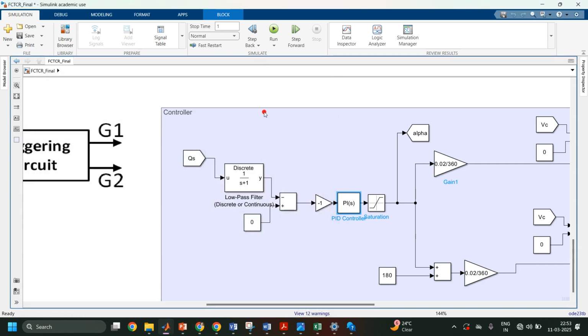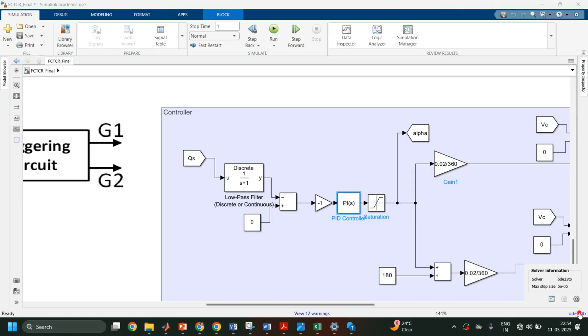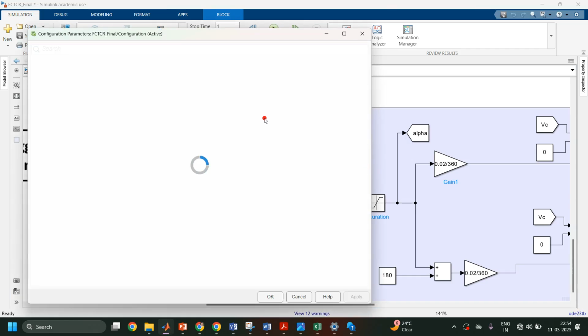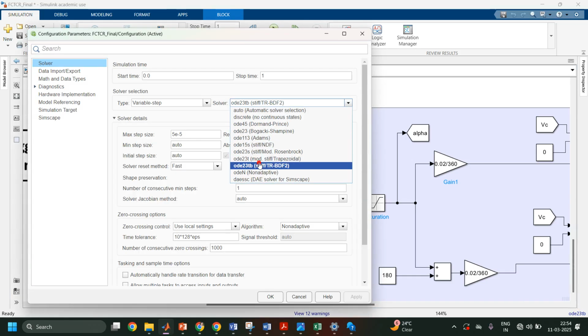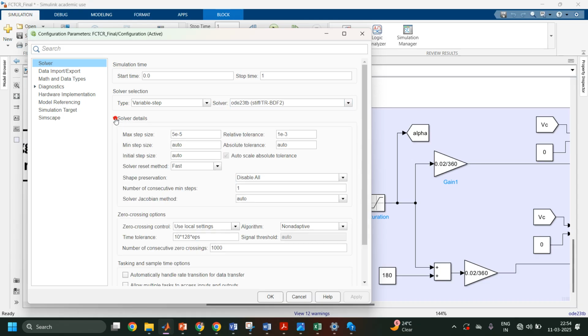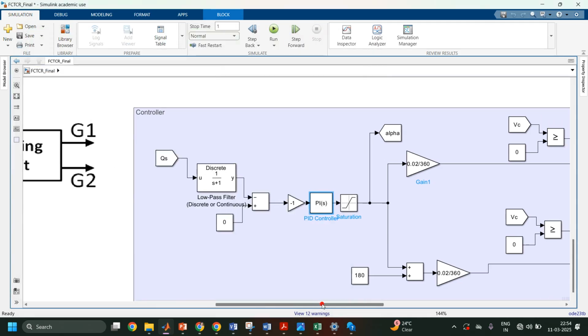Now let us run this model. Before running this model, let us make some settings in the solver. On the right hand side corner, you can see ODE 23 TB. So change this setting, come to here and select ODE 23 TB. Then go into the solver details and select the maximum step size as 5 e raised to minus 5.